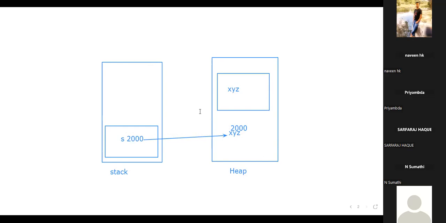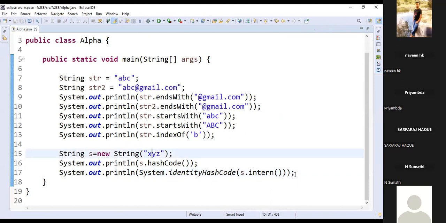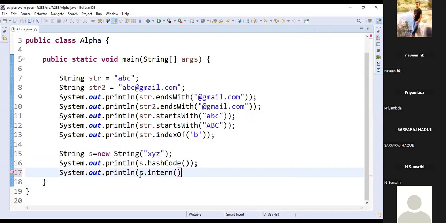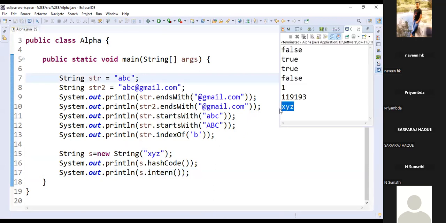I wanted you guys to see proof that a copy is stored here. We already proved that in the last class, but I wanted to show you the intern method. The problem I am getting is that if I directly use the s dot intern method, it returns the string object but not the memory address.